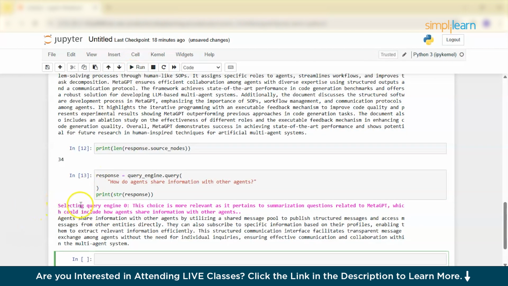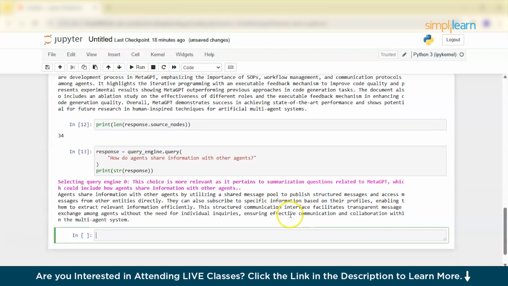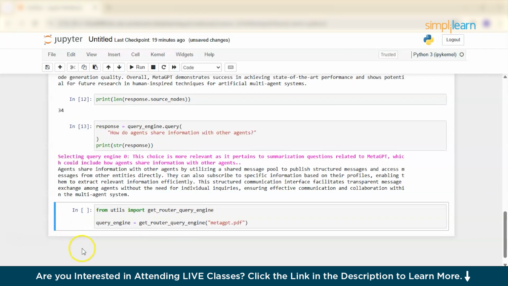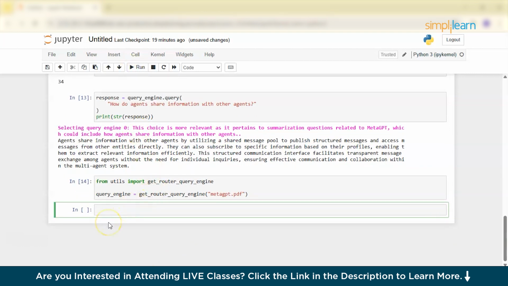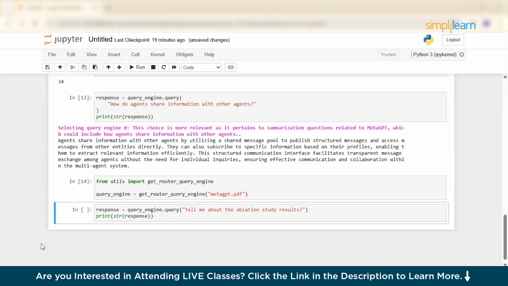So it is showing selecting query engine 0. The choice is more relevant as it pertains to summarization questions related to MetaGPT. First it processes, then it shares the result. Now after seeing all these responses, let's put all this together and then again run the previous one that we have run. And then finally we have given one response.